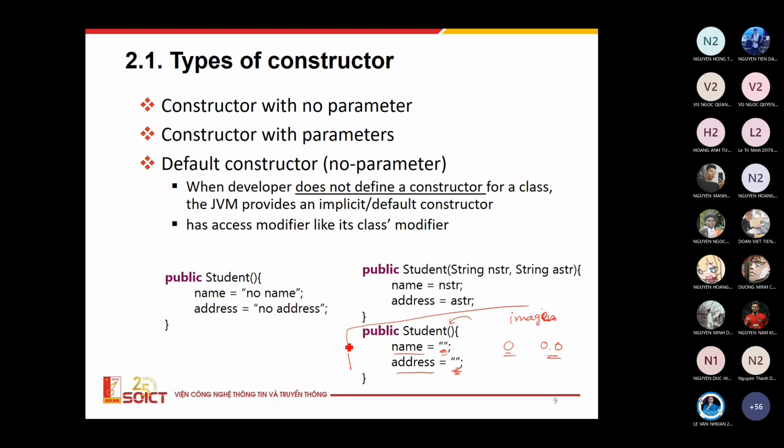And remember that this constructor appears only when the developer doesn't provide any constructor. Please remember it. Only when no constructor is provided by the developer, the JVM will create this default constructor. And this default constructor will have the access modifier of its class. Đấy là những quy tắc về default constructor các bạn cần phải nhớ. Nó chỉ được cung cấp khi người dùng không viết một constructor nào thì JVM sẽ cung cấp một constructor mặc định với mục đích là khởi tạo giá trị các thuộc tính về giá trị mặc định của kiểu dữ liệu.